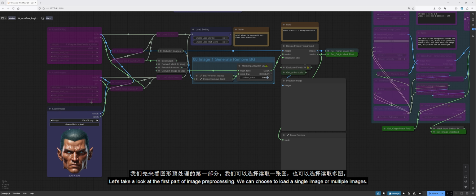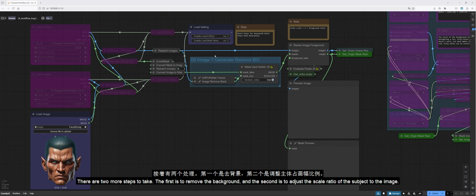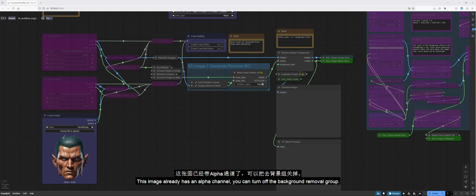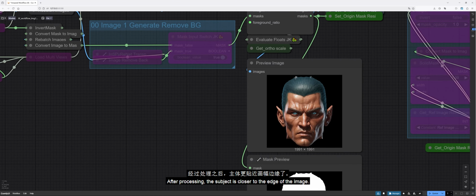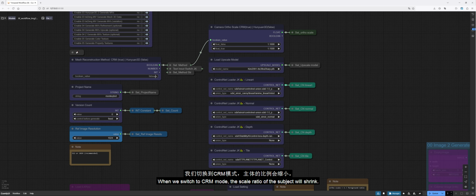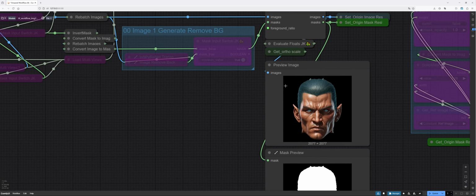Let's take a look at the first part of image preprocessing. We can choose to load a single image or multiple images. There are two more steps to take. The first is to remove the background, and the second is to adjust the scale ratio of the subject to the image. This image already has an alpha channel. You can turn off the background removal group. After processing, the subject is closer to the edge of the image. When we switch to CRM mode, the scale ratio of the subject will shrink.